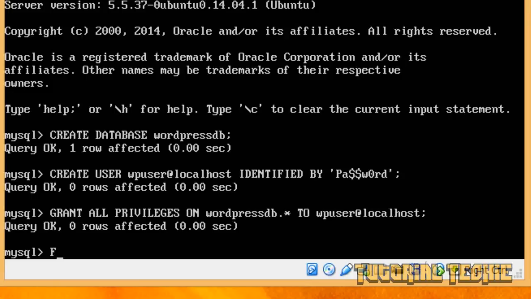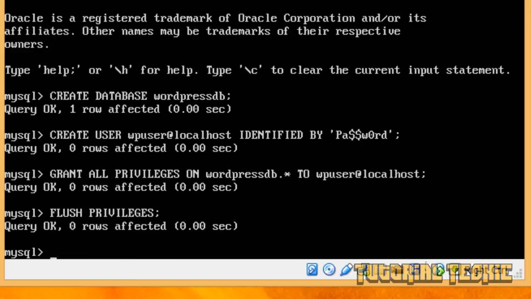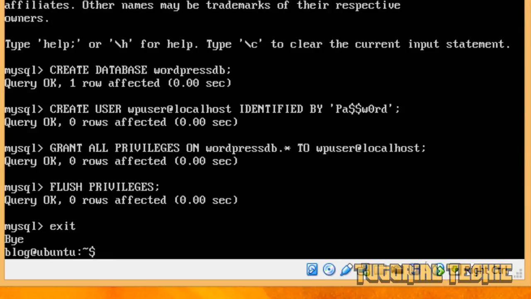And now I want, without having to restart my computer, to make sure that all of these changes go into effect immediately. So I just need to type in FLUSH PRIVILEGES, semicolon, and perfect. So it looks like my database has been set up correctly. I can go ahead and exit out of here, so I'll just type in exit.